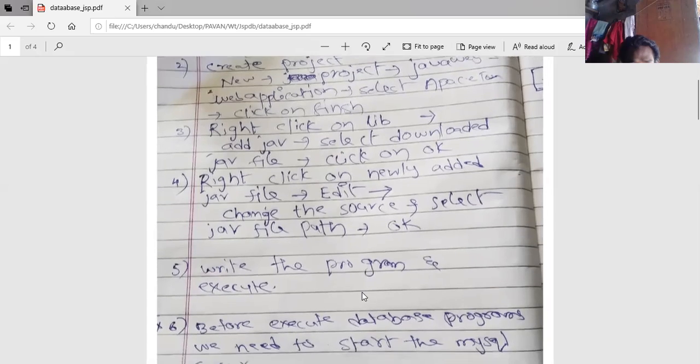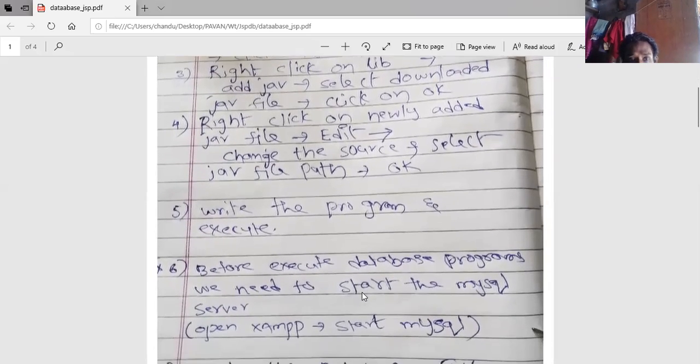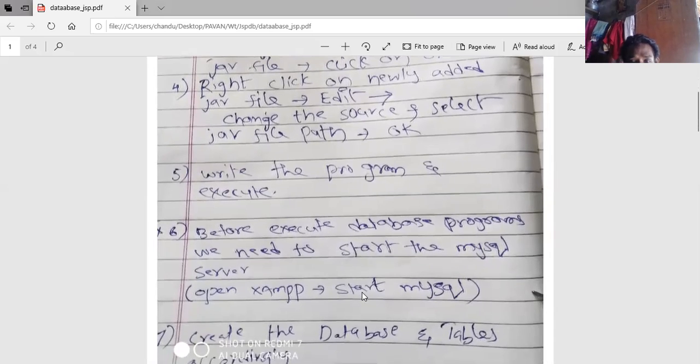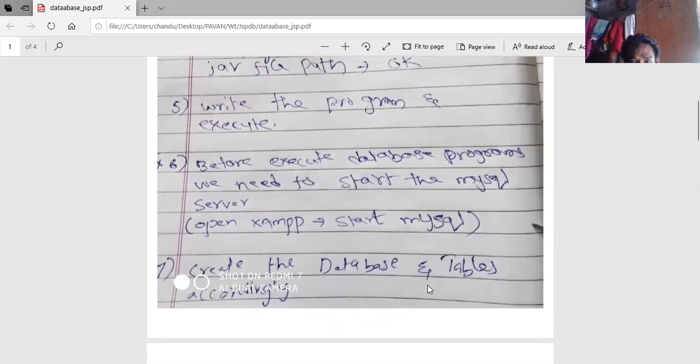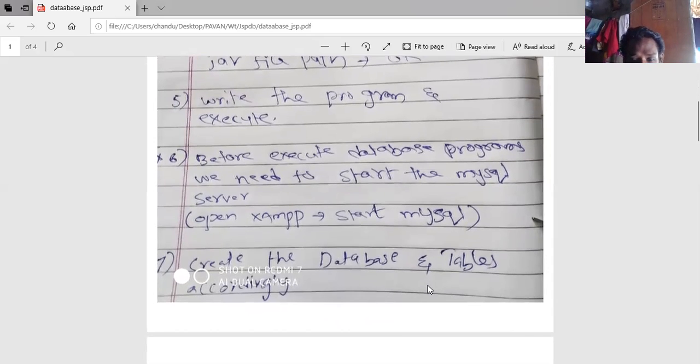And one more important thing we need to do before executing any database programs: we need to start the MySQL server. Here we are using XAMPP for MySQL. Open XAMPP, start MySQL server. Now after starting the MySQL server, create the database and tables accordingly. Everyone has their own requirements, so accordingly we need to create the tables as well as the database.